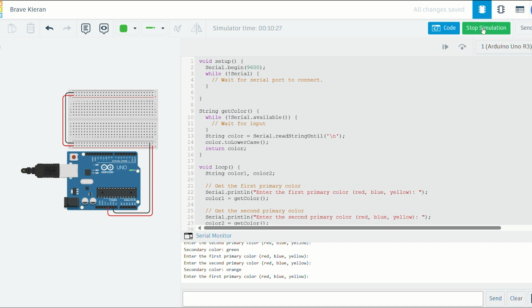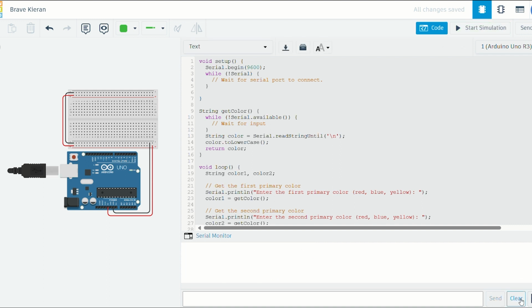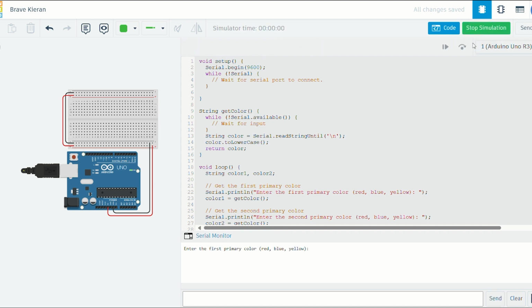So as we can see here, I'm gonna clear this up again. We have an Arduino board here. This is an Arduino Uno R3. So we have uploaded the code inside this board. So we will now start simulation. Clicking start simulation, as we can see here in the serial monitor, we're now asked to input the first primary color. So here we have the choices that we can input.